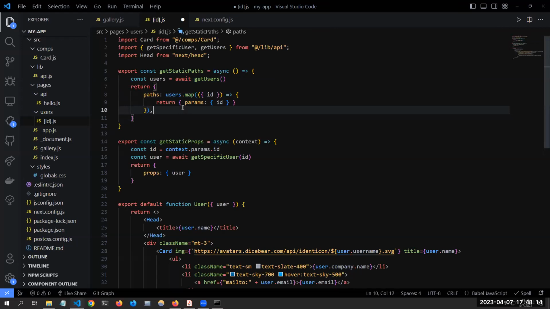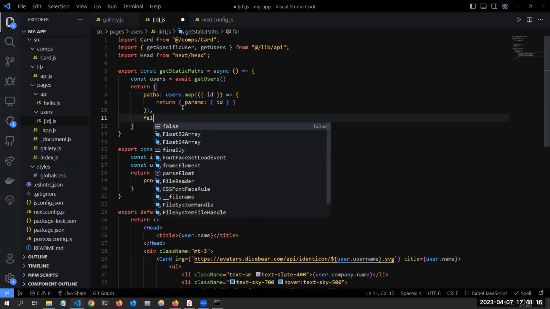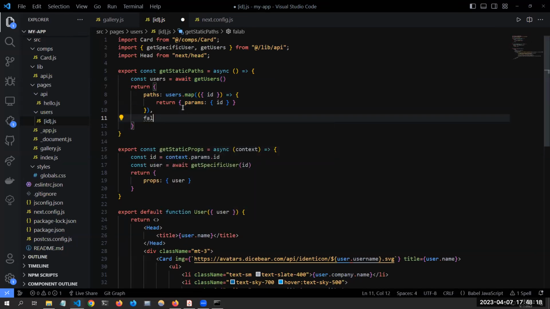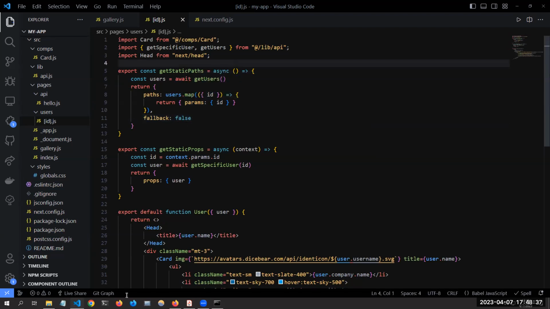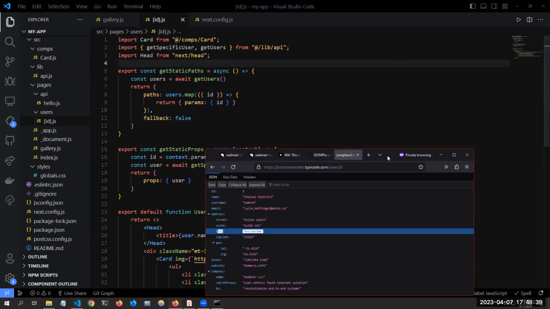And we also want to give it a fallback. We'll give it false. What a fallback does is, let me check here in my notes, the route must be defined statically when it's false. So when it's false, it will not work, or it'll give you like a 404.